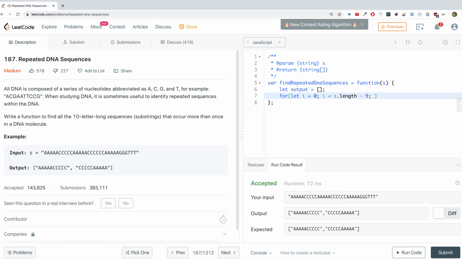Okay? And how should i be incremented? By 1, right? Because we want to continue to look at each one. So let's go ahead and say i plus equals 1.